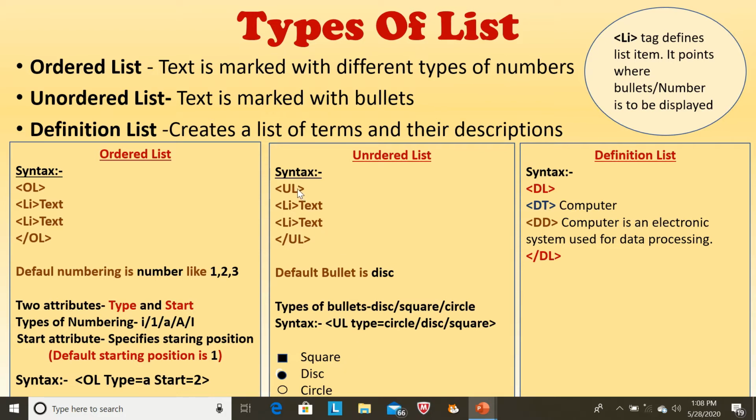Now we are discussing UL. UL means bulleted list. Between UL and /UL we give LI. At this place the default bullets will be displayed. Disk is the default bullet. We have three types of bullets in UL: disk, square and circle. This is the syntax: UL type equal to circle or disk or square. This is square, this is disk and this is a circle.